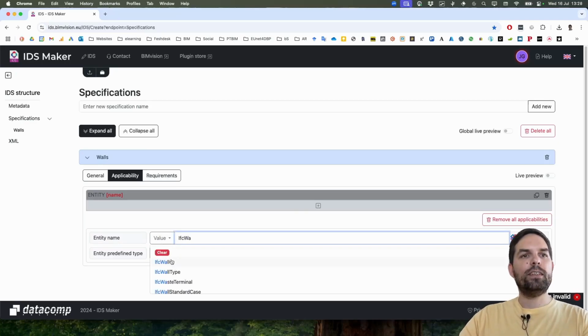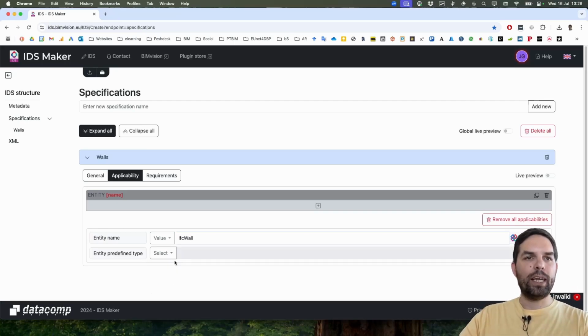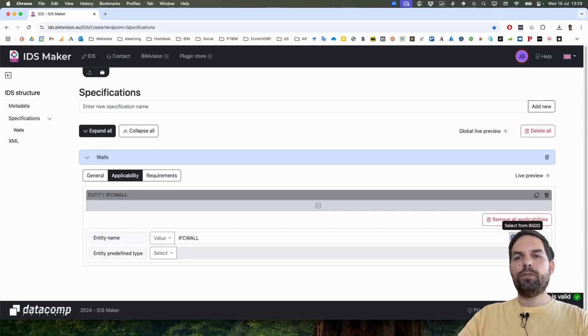And as you see, this platform will automatically search in the IFC schema for the classes that exist. So we have the IFC wall. We could even use the search from the Building Smart Data Dictionary, but in this case it's not needed. And we have here the applicability.